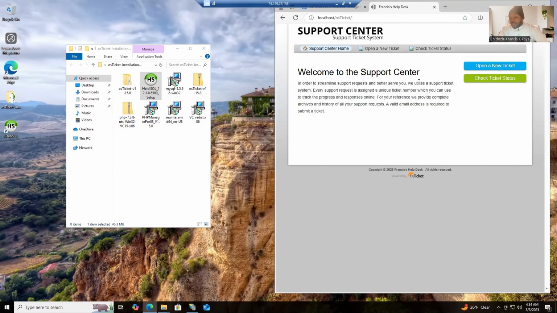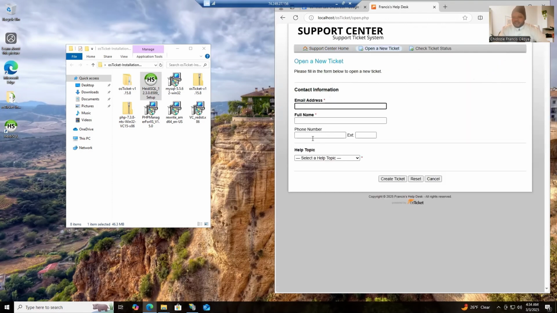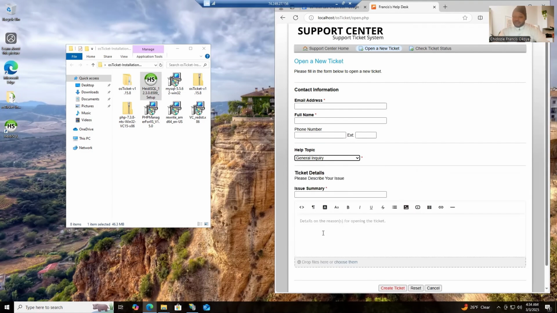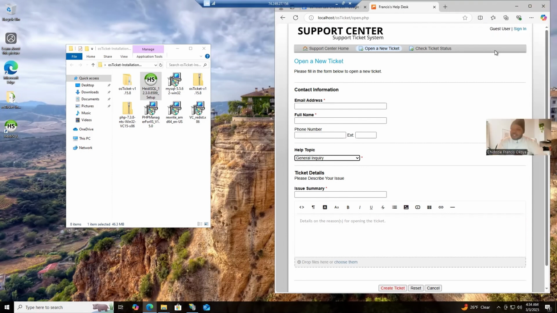If you want to create a ticket as an end user, you just open a new ticket. Then type in the full name, phone number, and select the problem, general inquiry. In the next video, I'm going to go into details, and then you type in what the problem is, how to create a ticket and then how to solve it. After that, you say create. This is what we'll be covering in our next video.